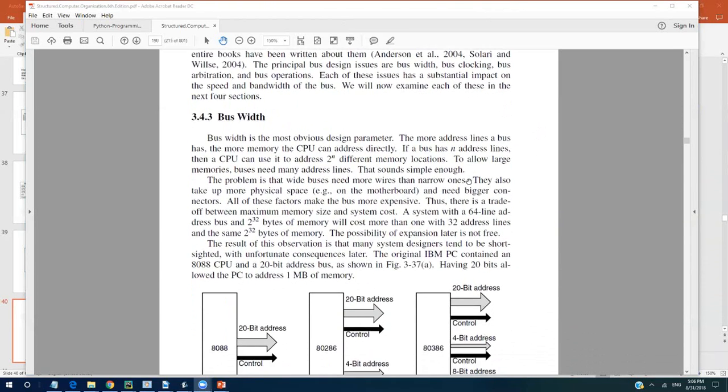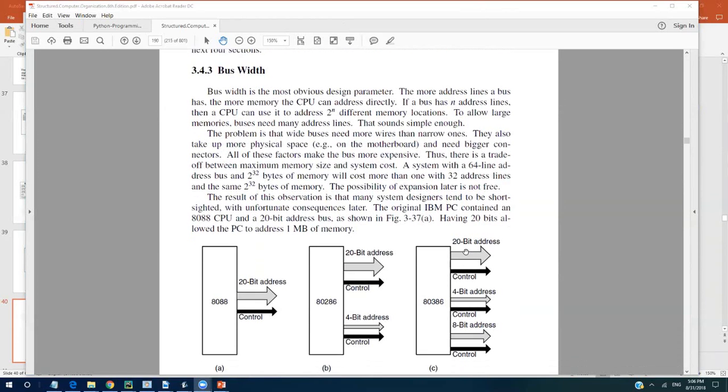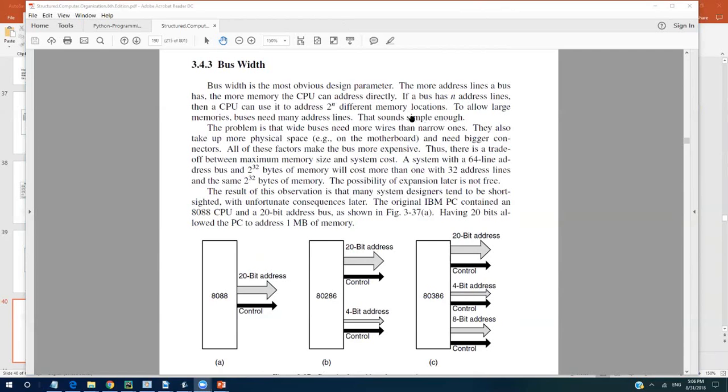And then bus width, we talk about it. So here, bus width is the most obvious design parameter. The more address lines a bus has, the more memory the CPU can address. Okay, if a bus has n-bit address lines, then you can address 2 to the power n different memory locations. That's from the CPU point of view. So the more bits I have, the more memory I can access. But the physical memory may not be grouped as what you actually specify by the n bits. They may put it into different boards, different banks.